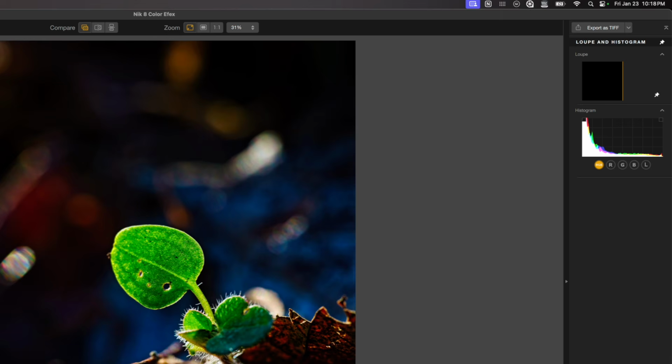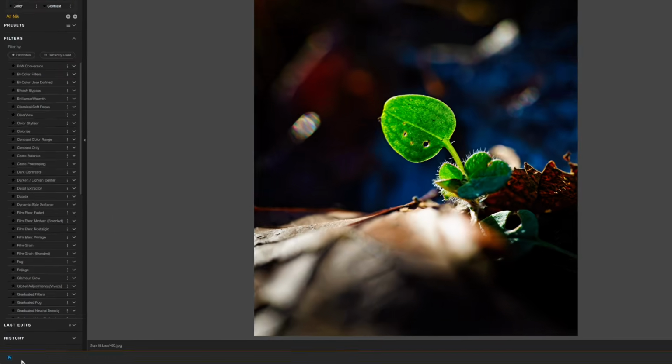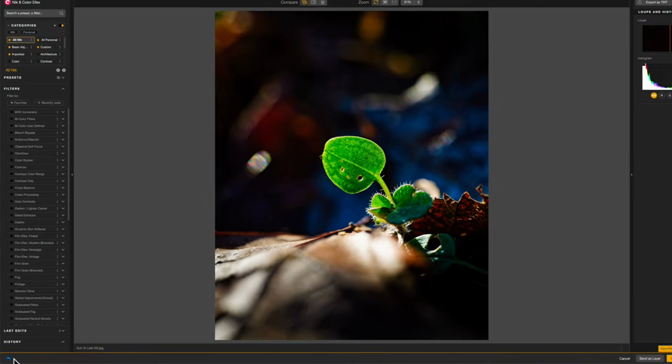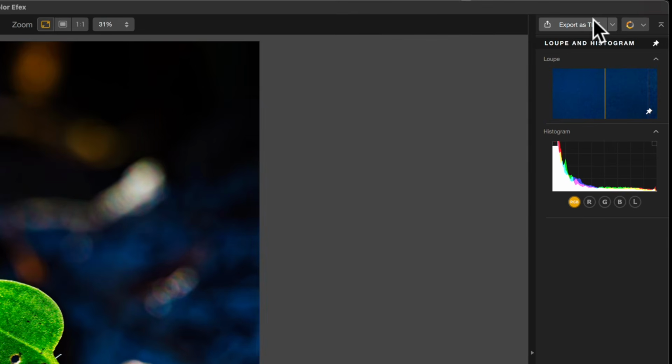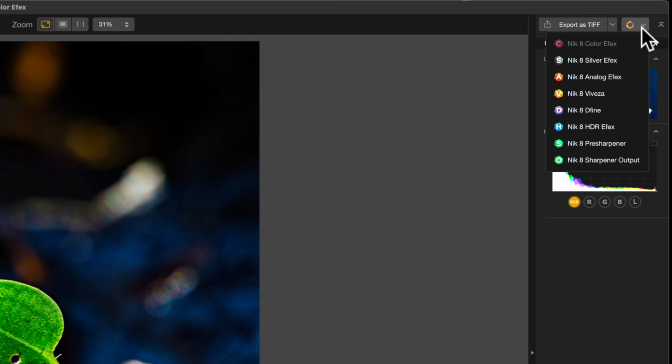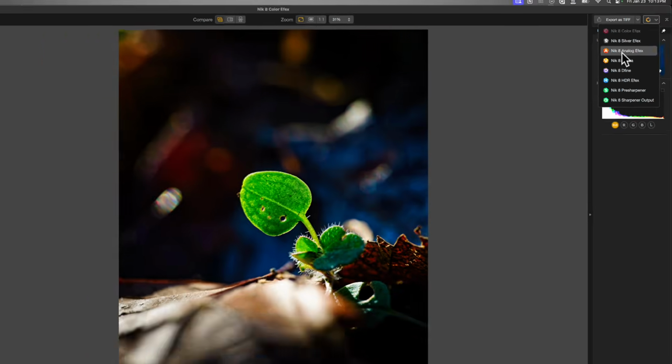The first one is you're not going to be able to switch between different Nick collection applications. In the version 7 of the Nick collection and 8, if you go to the upper right corner, in the Photoshop version, you have the ability to switch between, let's say, silver effects and color effects if you needed to do that. Weird workflow if you do that, but you could do that.